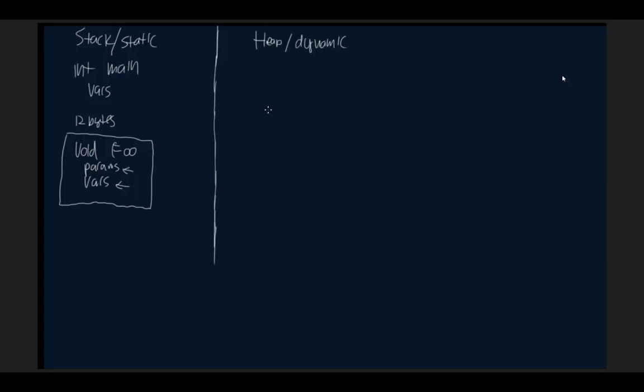Anyway, so the heap is dynamic. The heap contains objects that can exist between method invocations. So for example, I can have a person object.